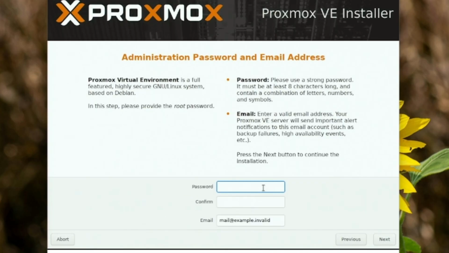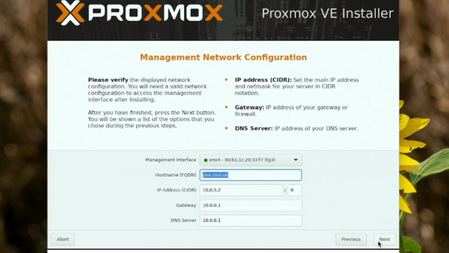And then next, it's going to ask you for the password. So make sure you set a secure password, and I will type the super secure password. And then it's going to ask you for the email address. Make sure the email address is correct because it will be used to send the notifications from Proxmox. So I already have created an email for this one, which is zshost02 at zsol.uk. And then I'm going to go ahead and click on next.